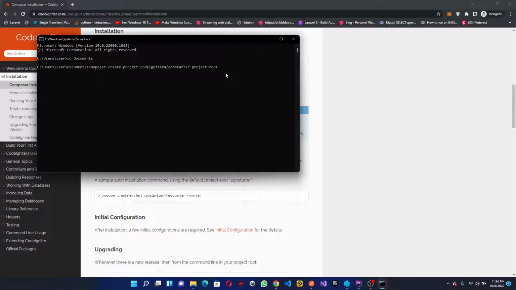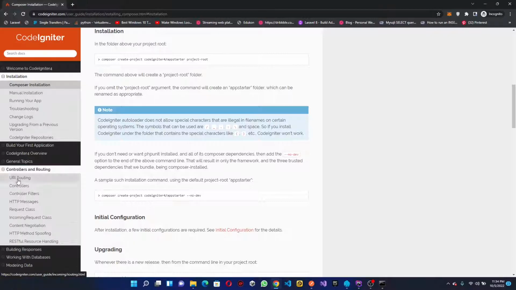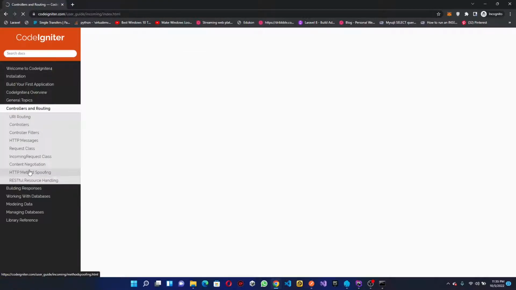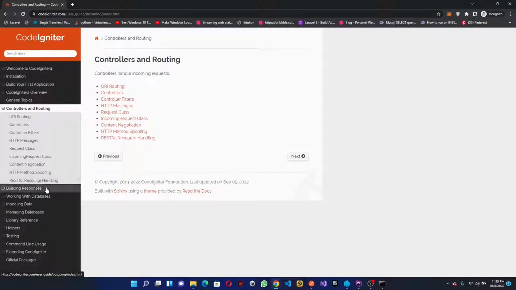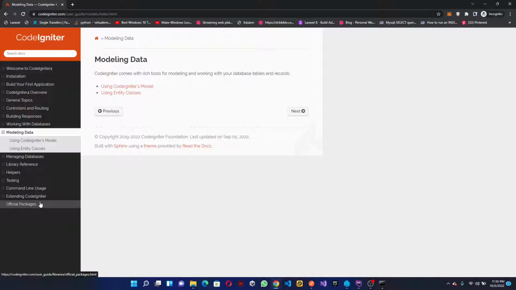I'm going to be creating a project, and I'm going to call it CI4. This is going to create a project for us. While this is creating, let's take a look at the basic things we're going to be looking at: the controllers and routing, working with the models and also working with the database. Basically, MVC is what we're going to be making use of.